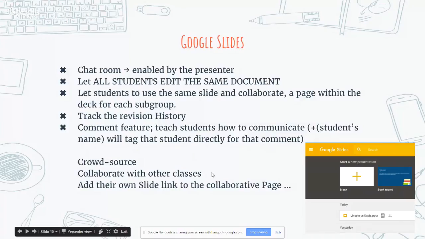You can also collaborate with other classes. In my case, as a history teacher, I could just use my partner teacher and link those two classes together. So during the class period, we can collaborate. We don't have to physically meet, but with the devices, our students can collaborate through the class. And you can also ask the students to add their own slide link to the collaborative page that they have been working on.